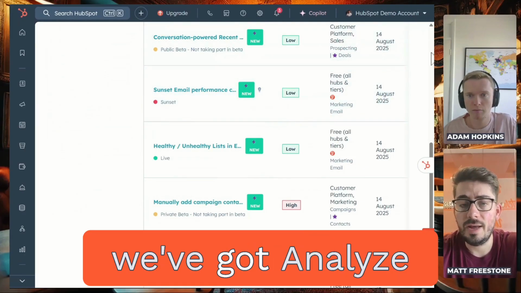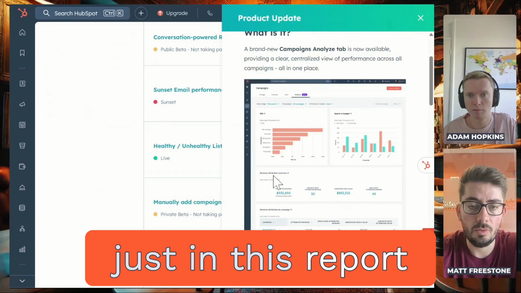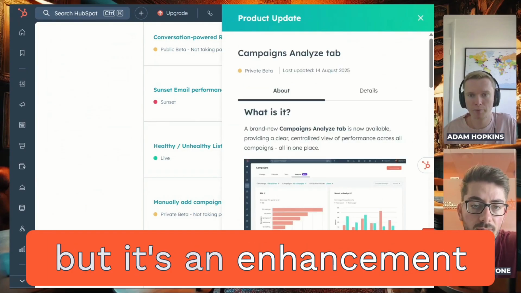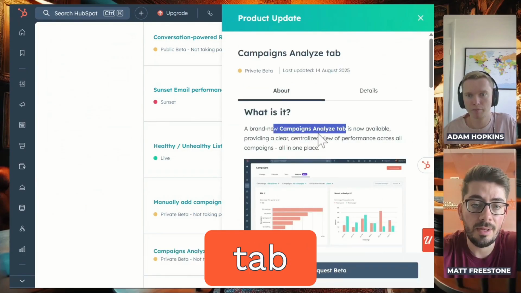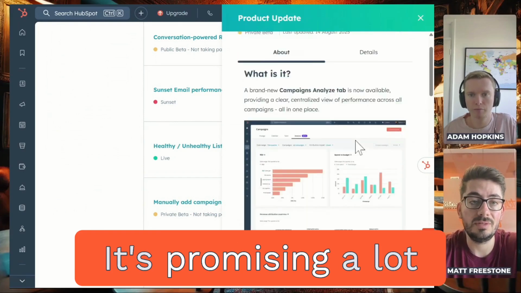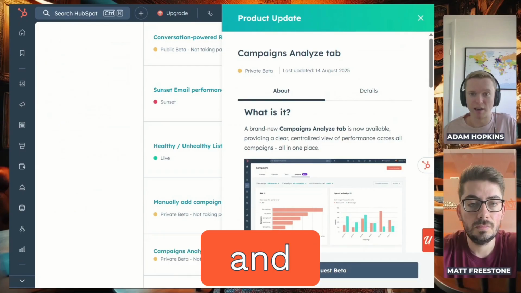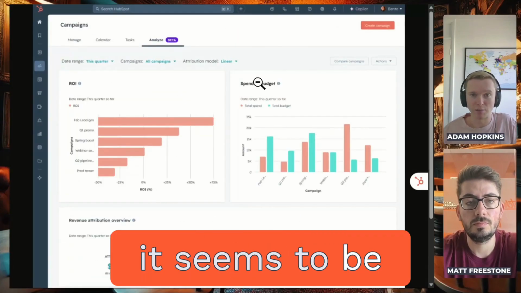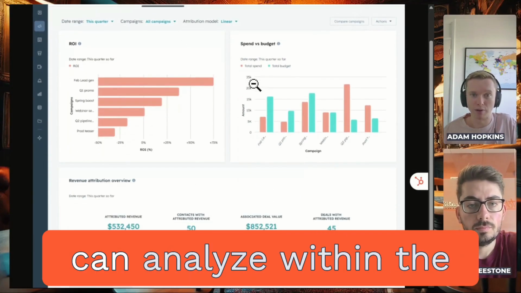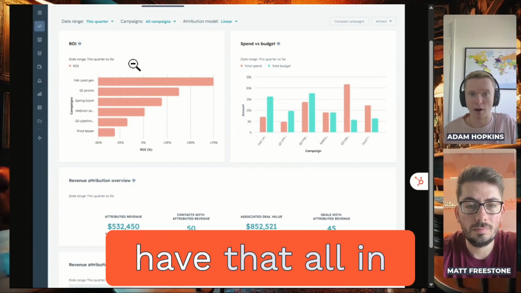Next on our list, Adam, we've got analyze campaigns. So we haven't looked at this actually in HubSpot itself, just in this report, in this kind of preview, but it's an enhancement to the campaign analyze tab. So it says brand new, all in one place, centralized view. It's promising a lot. Yeah, 2 big updates to campaigns this week, and like you say, it seems to be a lot more in depth now what you can analyze within the campaign tab. So yeah, great to have that all in one place.